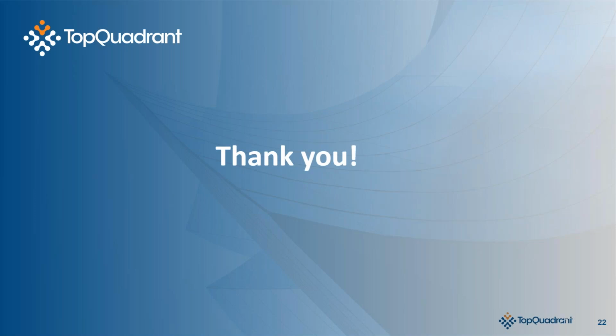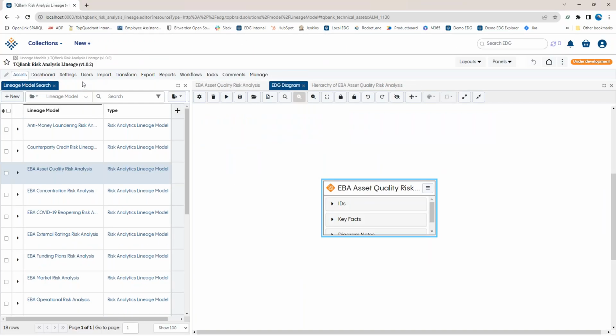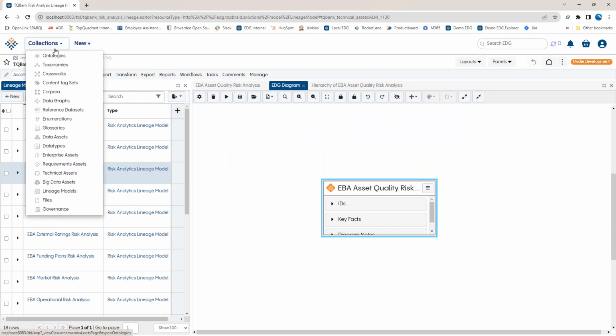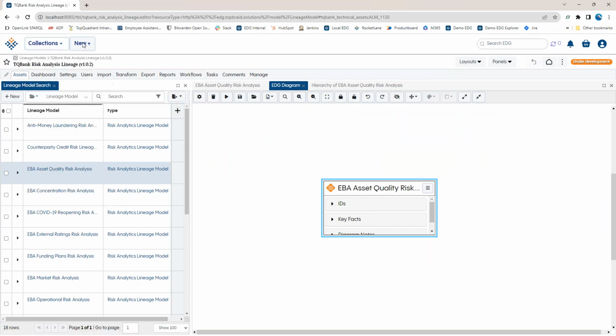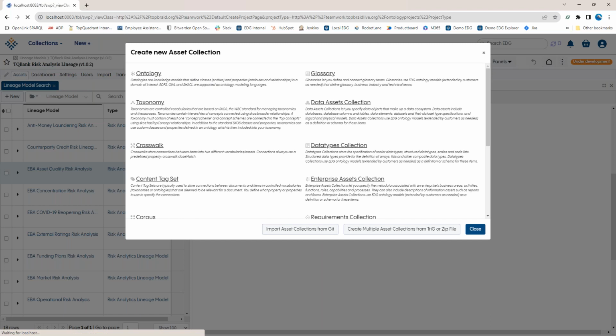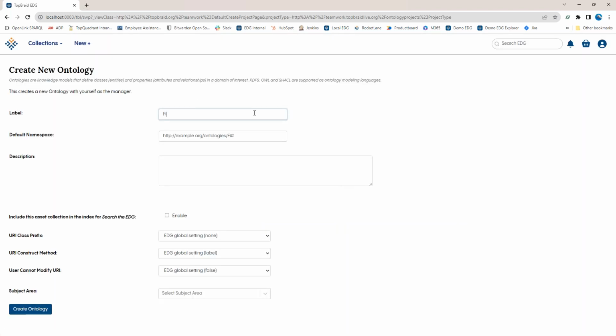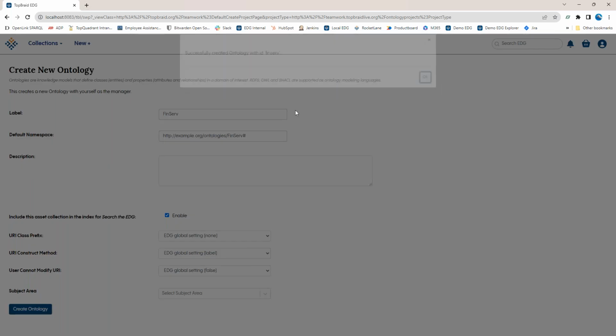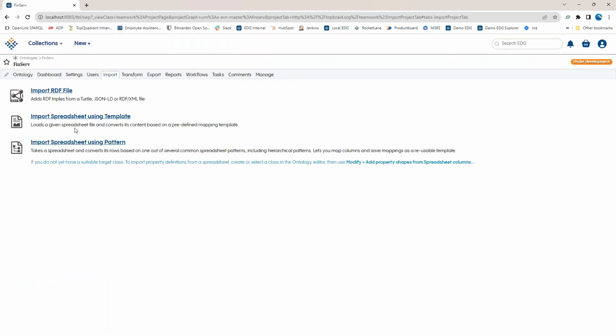So if I were to quickly show, if I bring in and I want to create a new ontology, for example, and I'll call this FinServe. As Ralph was showing, I have the ability to index this entire ontology to make it available for search. But the moment I create a new ontology, it's going to ask me, do you have anything? I can import this using a spreadsheet.